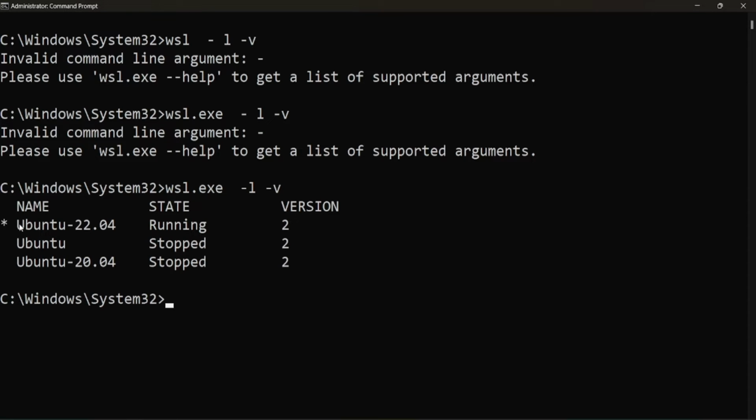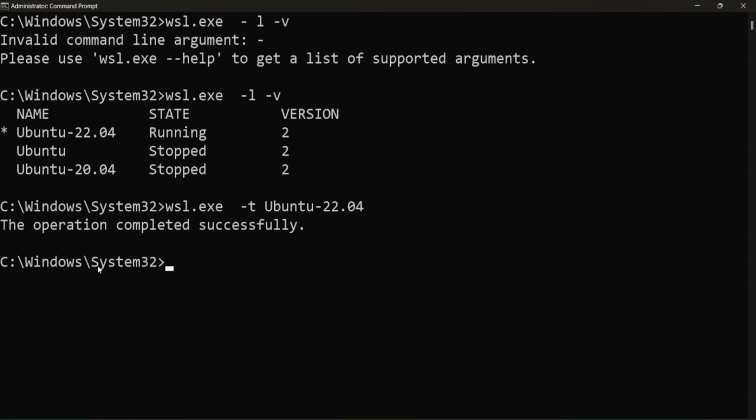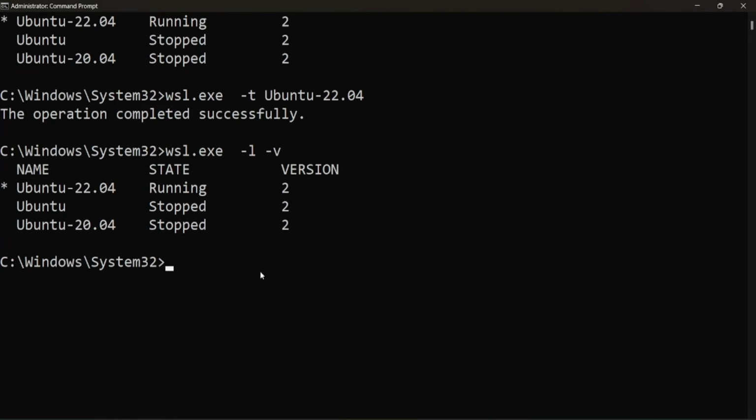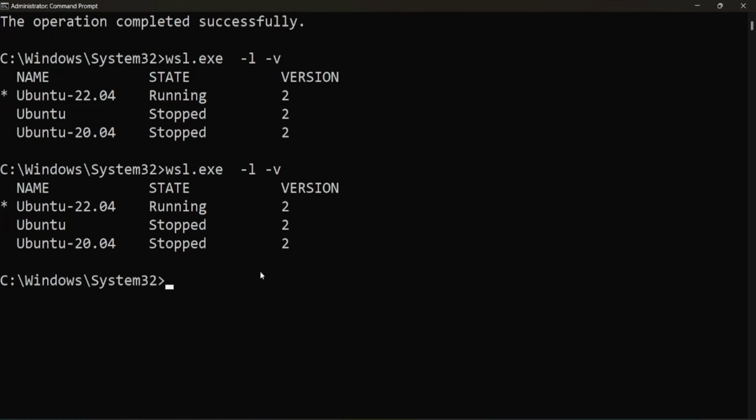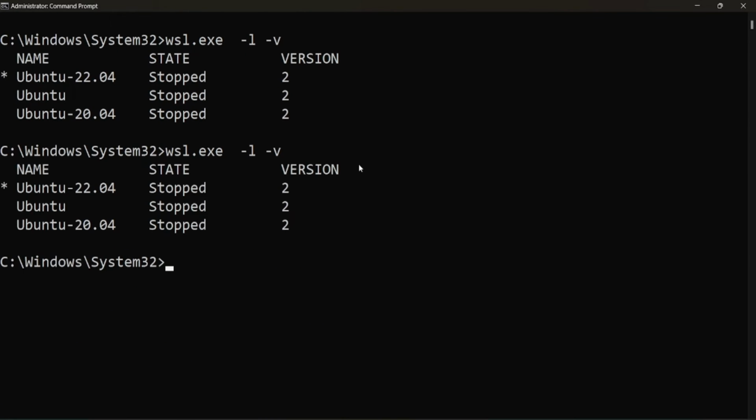So here you can see we have Ubuntu 22.04 running with WSL2, and these two instances are stopped. So what we're going to do, we are going to terminate it. So we will write wsl.exe -t, or we can write --terminate, and just copy the distribution name. What it will do is terminate the running Ubuntu instance. So when I run this again, you can see after some time this Ubuntu instance is stopped.